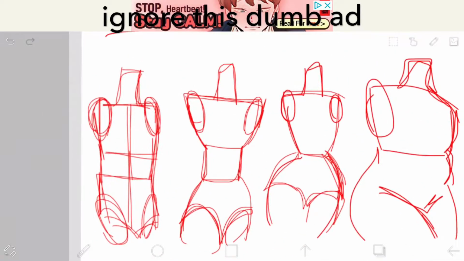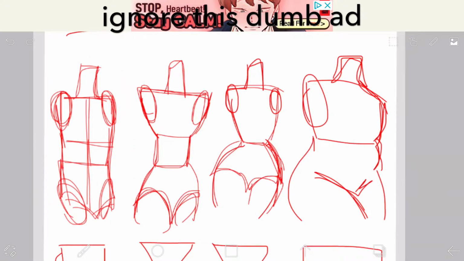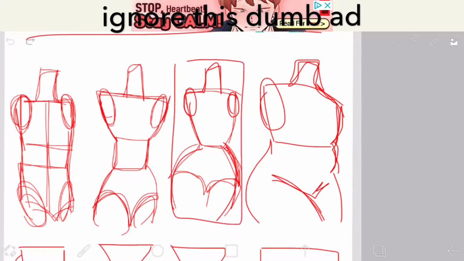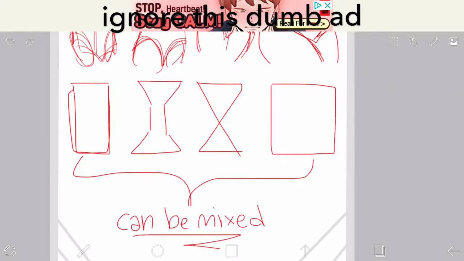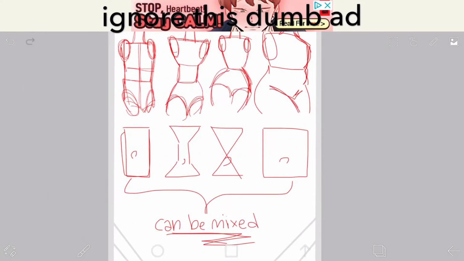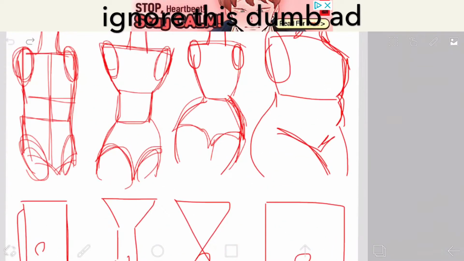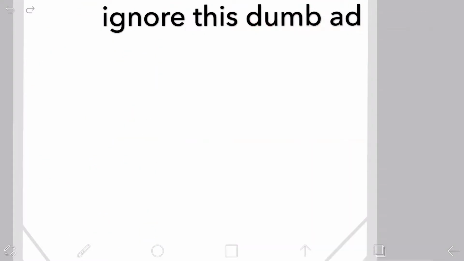There's the kind of straight figure body type, the kind of curvy body type, the curvier body type, and then just fat. Like, there's only four. Well, there's only four to me, but you can mix and match them to different shapes and sizes, and boobs or no boobs or whatever you want. So let's just do two right now.